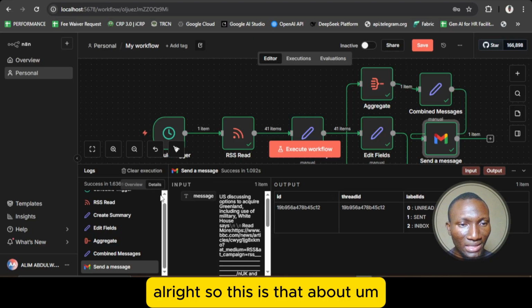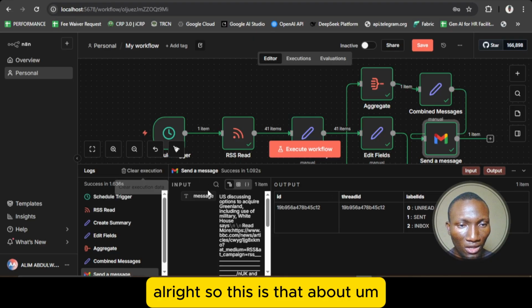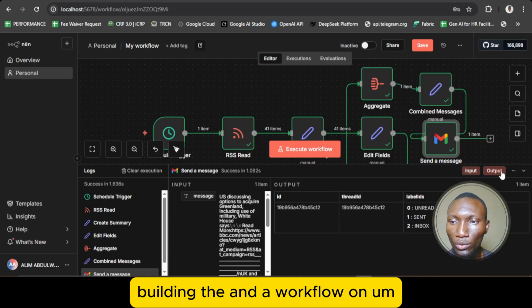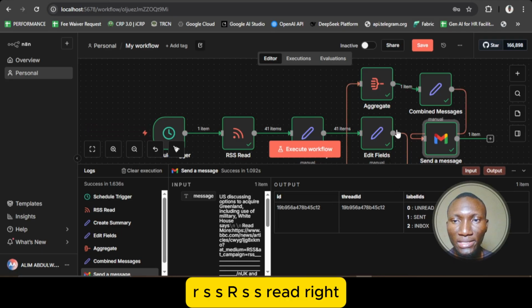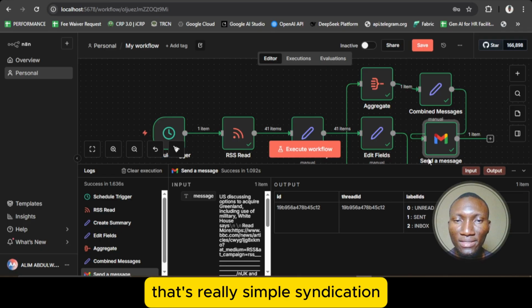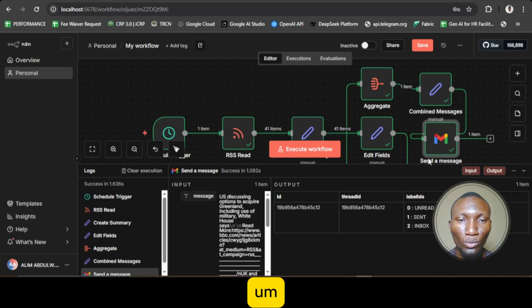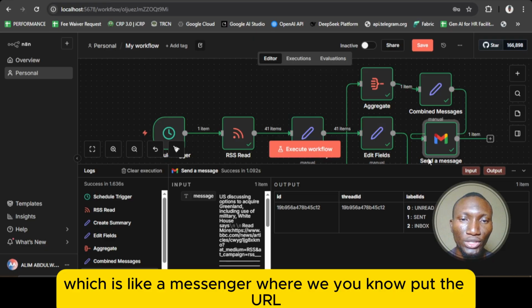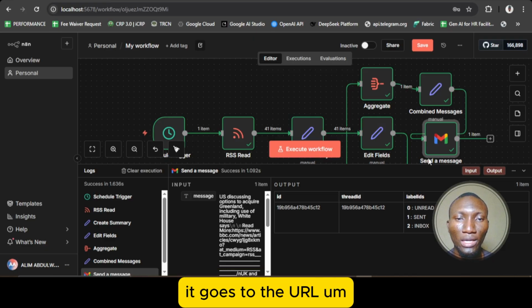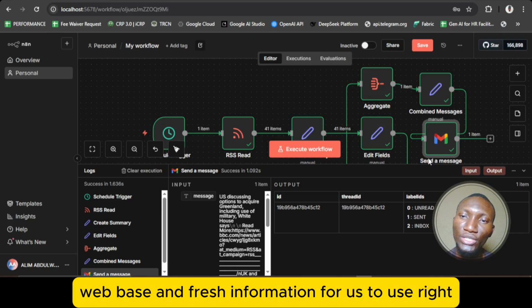All right, so this is about building the workflow on RSS read, right? RSS is really simple syndication, which is like a messenger where we put the URL. It goes to the URL web base and fetches fresh information for us to use, right?